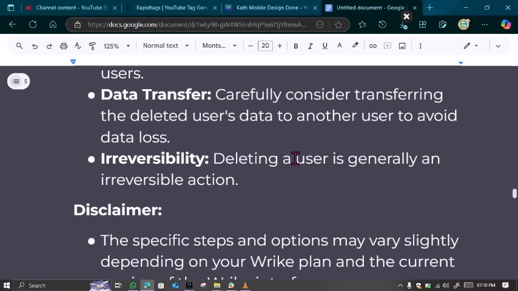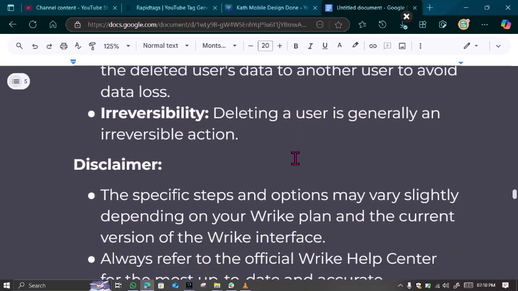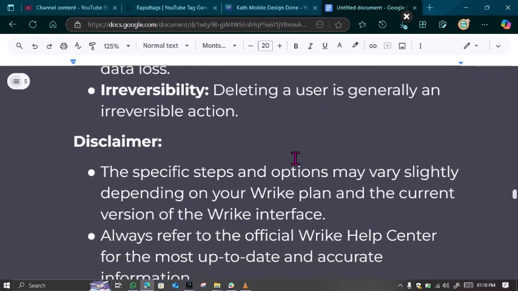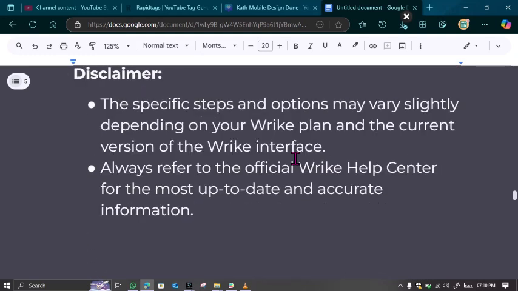Now, the specific steps and options may vary slightly depending on your Wrike plan and the current version of the Wrike interface. So always refer to the official Wrike Help Center for the most up-to-date and accurate information.